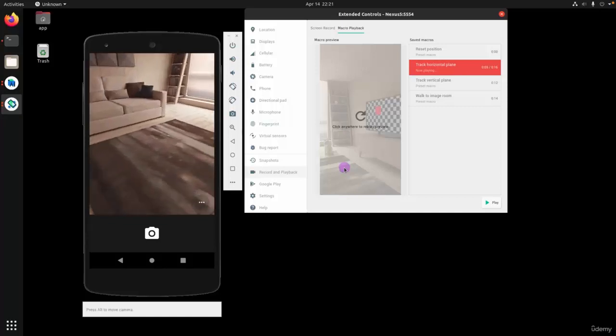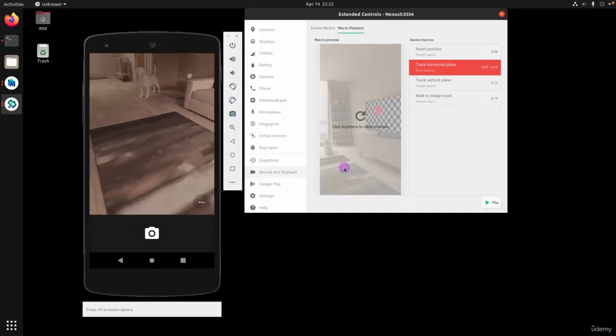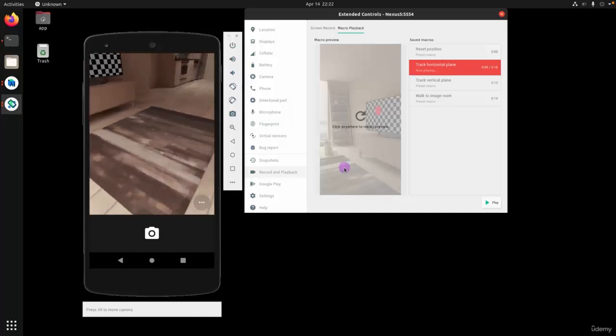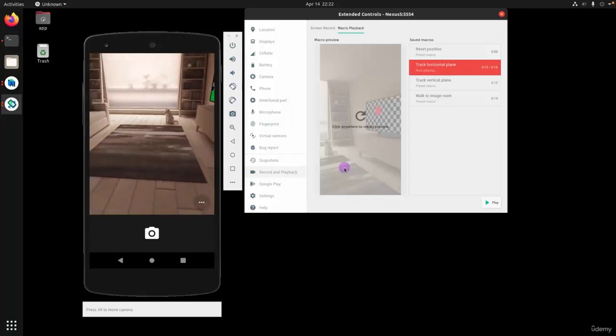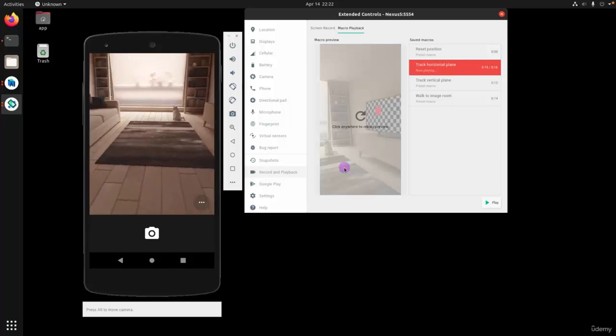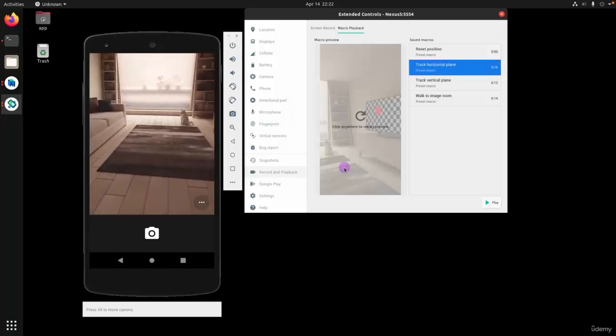So we can also create our own macros, which means we can perform certain interactions with this device, record them and play them back again. Sounds absolutely useful, and it is. It absolutely is. But we will use a different approach.